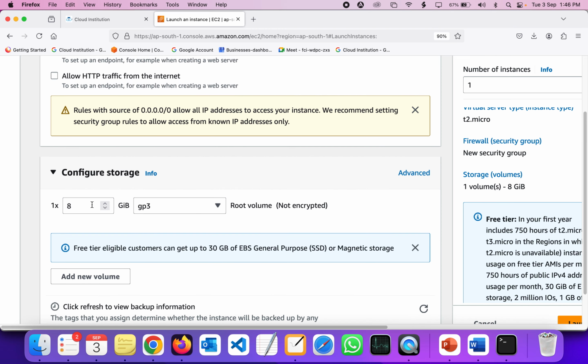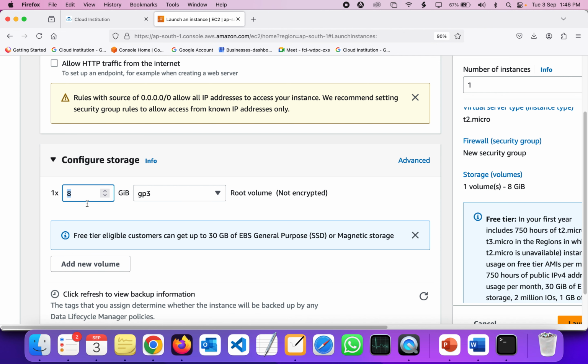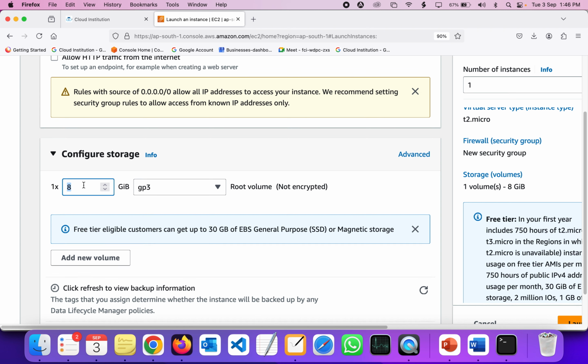So now I'm going to configure it for the 8 GB of storage space, which means that this is kind of an EBS volume, right? It's Elastic Block Storage volume. So whenever you are creating an EC2 instance, you have to allocate some kind of storage space for this particular instance to be created. So now I'm giving that 8 GB of storage space.